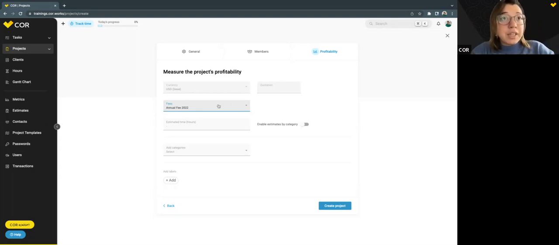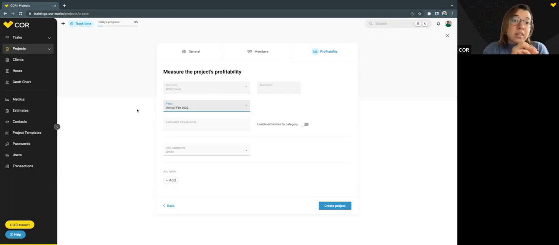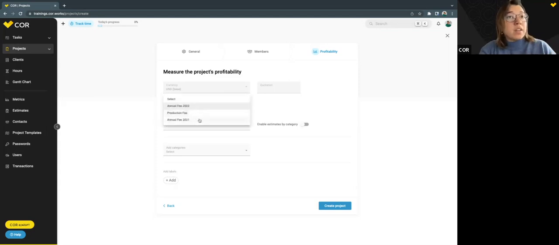I will select this fee. As you can see, you just click on the drop-down button and you will see all the fees that Wayne Enterprises has assigned or has within COR. We need to create those fees before assigning them to the projects, right? That's why I have these possibilities, all these options.